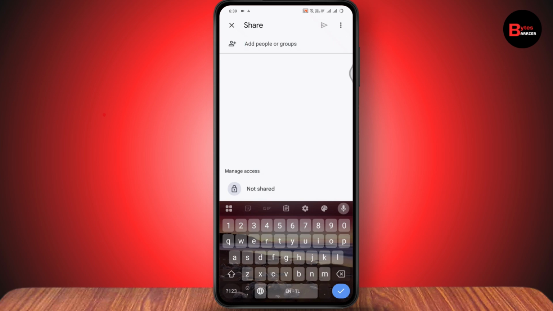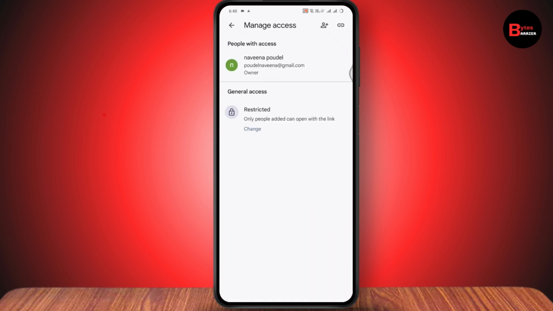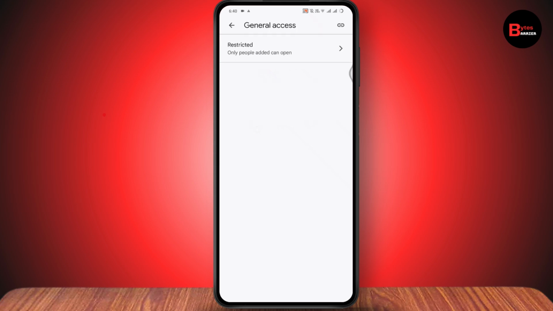Once you tap on share, then you can just simply go with the people that you would like to share with. You can also add some emails, or you can add the group names, and the person will be shared, right? Or you can also just simply tap on the not shared, which will be on the bottom, and here you need to go with restricted. Under restricted, you need to tap on change and tap on restricted again and go with anyone with the link.